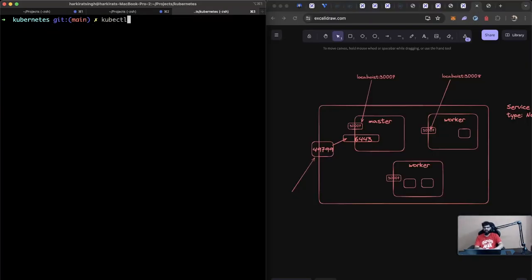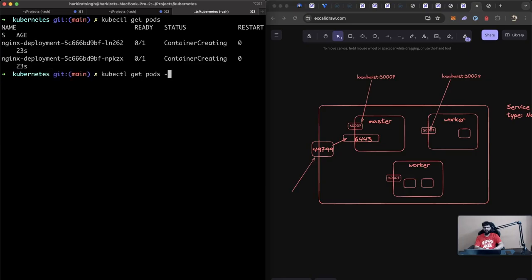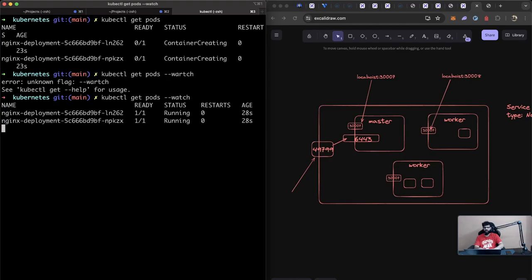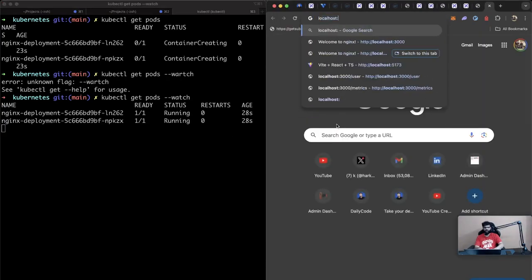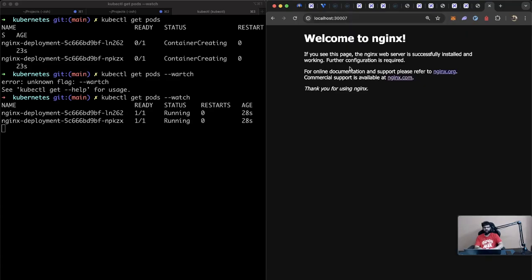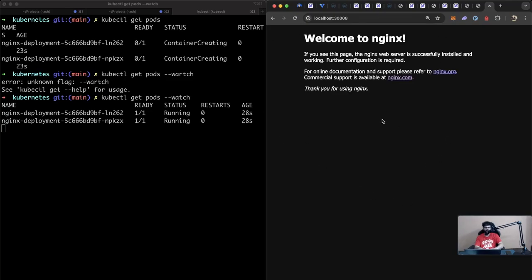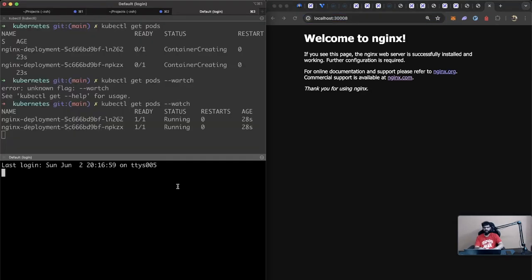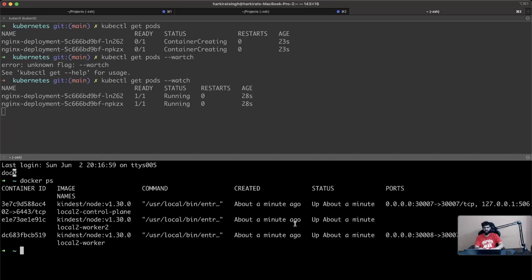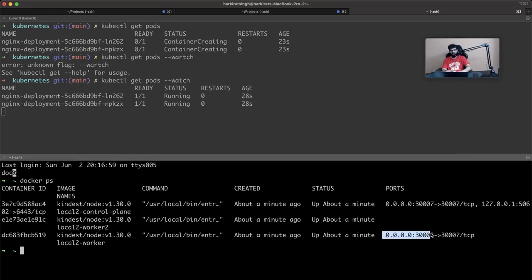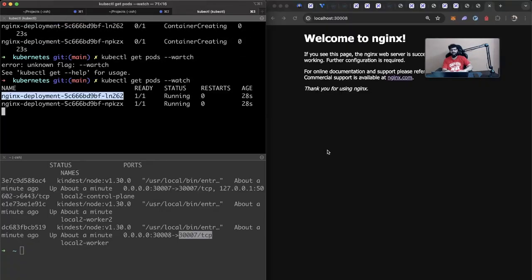Once the containers do run, kubectl get pods --watch. They are running. If I go to localhost colon 30007, it shows me welcome to Nginx. If I go to localhost colon 30008, it shows me welcome to Nginx. What happens when I go to localhost colon 30008? My request goes from my machine to the 30007 port on the worker node, from which, since we have the service running, it forwards it to these Nginx containers.